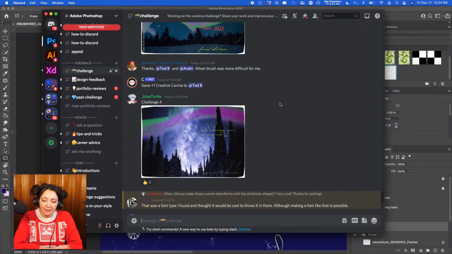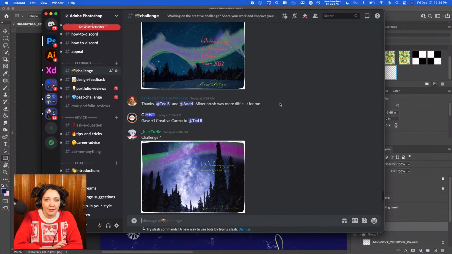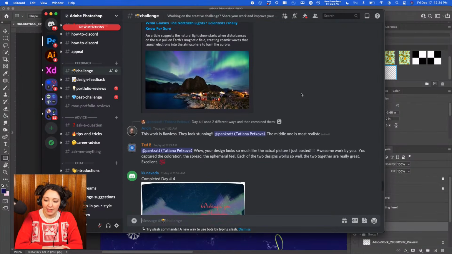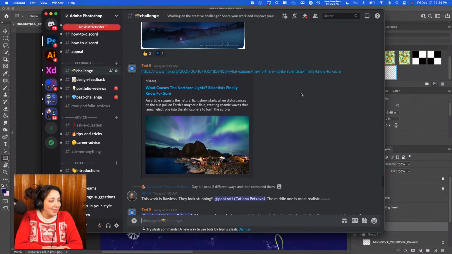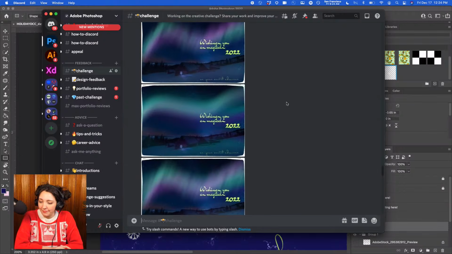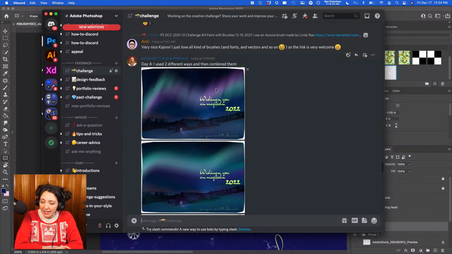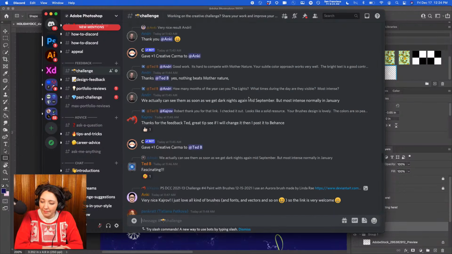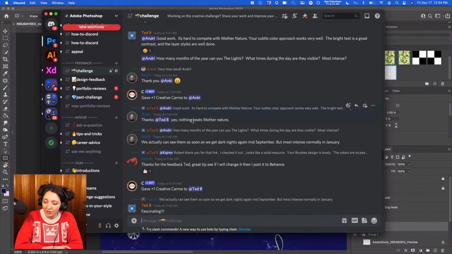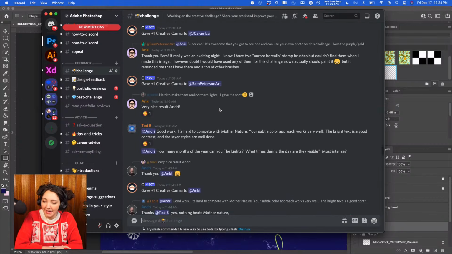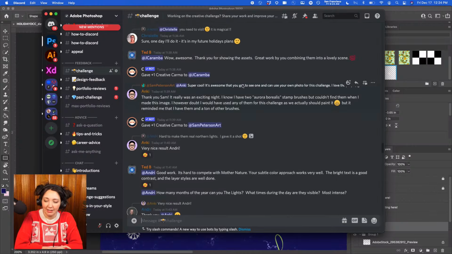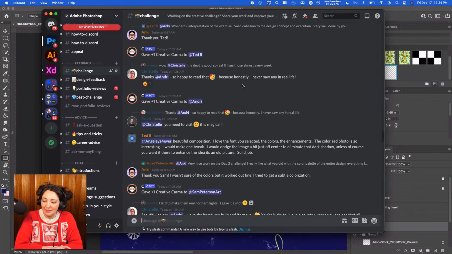I noticed that a lot of you were doing photo composites for yesterday's stream. So instead of using a mixer brush, you actually combined an image of the Aurora Borealis with a background sky, which I thought was really clever and cool. I really like this one by Tatiana. I think we already talked about that. Scrolling up, Andre is great at giving the feedback and responding. Thank you so much, Anki. You're always up in here. That's amazing.